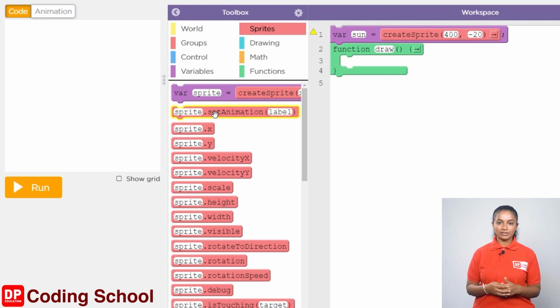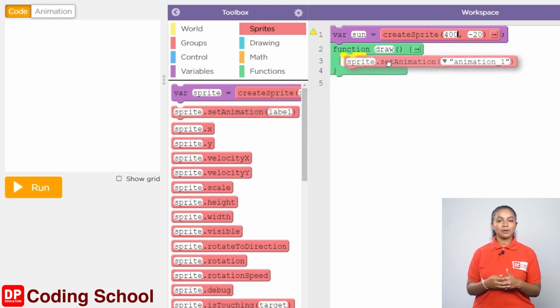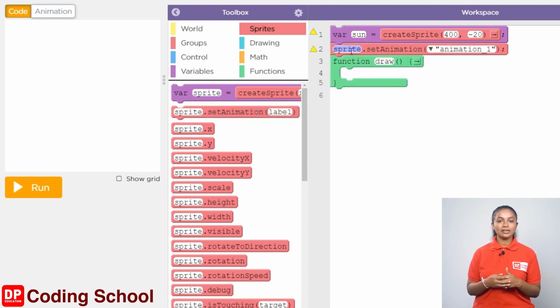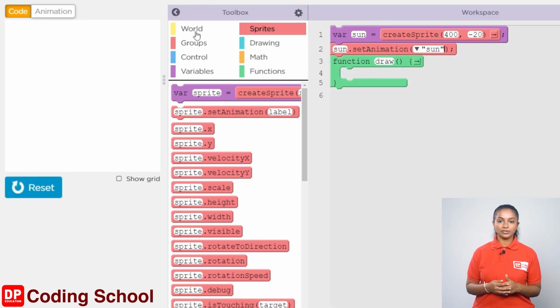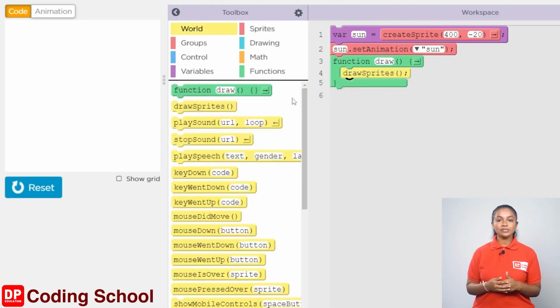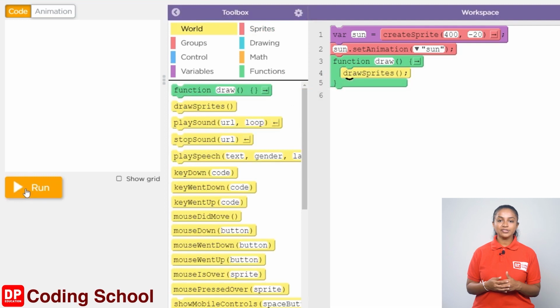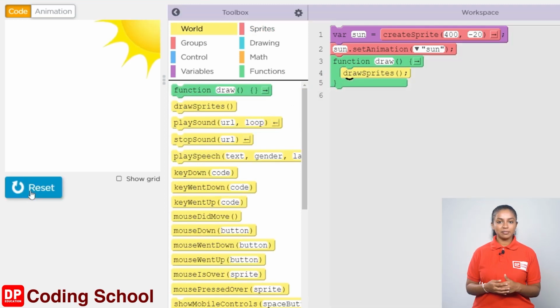Now we need to give an animation to this sprite we have created. So, I click on the sprites and drag the sprite.setAnimation block like this. Now, instead of sprite, Sun is given. By clicking this arrow, I selected Sun. Now, click on the world and drag the draw sprite block inside the function draw block. Now click the run button and see.